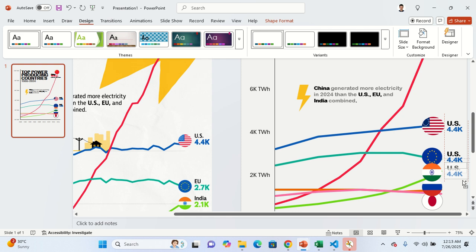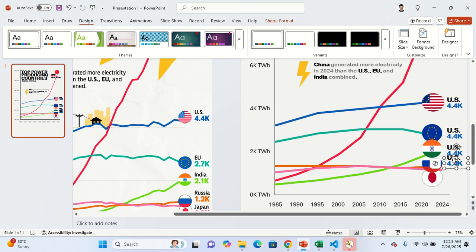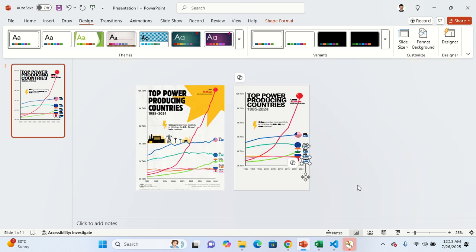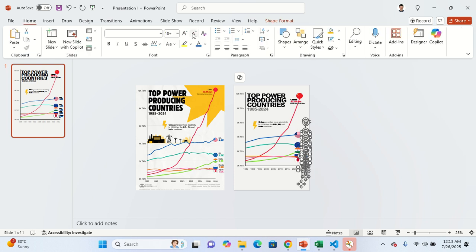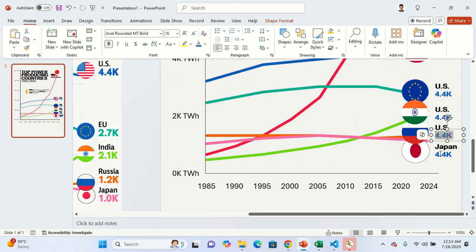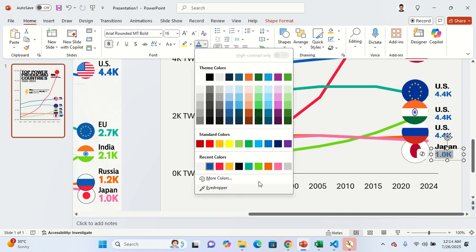This is for the EU, this is for India, this is for Russia, and this is for Japan. So go here, JPN, and then we can do it. I simply select these two and reduce the font a little bit, and it will adjust. When I was doing this, this one also got adjusted, so I just made it back to the original value. So Japan goes here, change this value to 1.0k, and color it with the color that we're using.